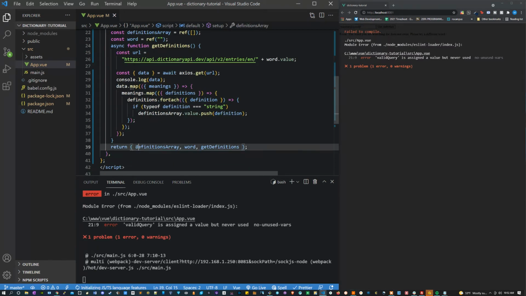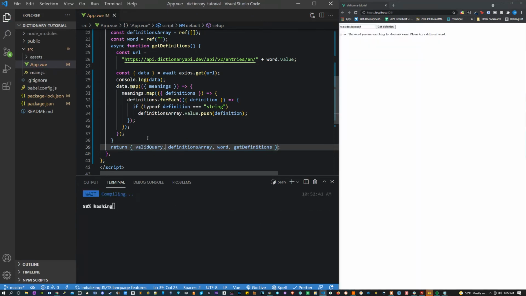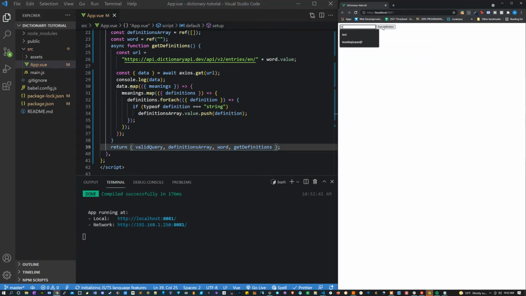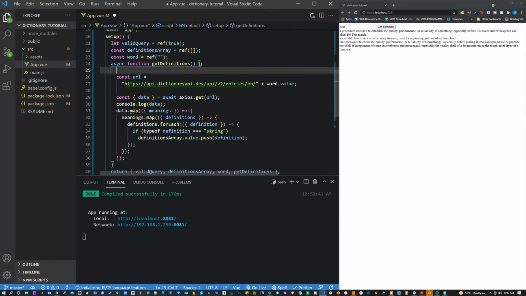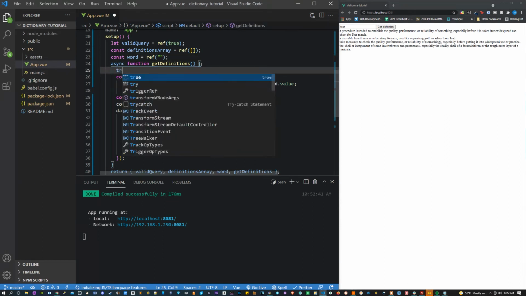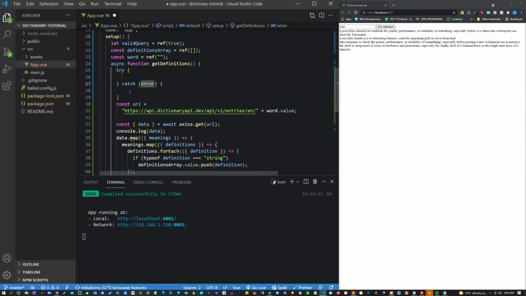Then let's return it, and now we won't see it, which is perfect. But we want to be able to see it when there's an error. So what we can do is wrap all of this function inside of a try catch. So let's say try catch.